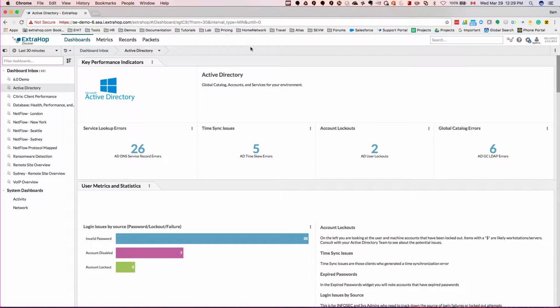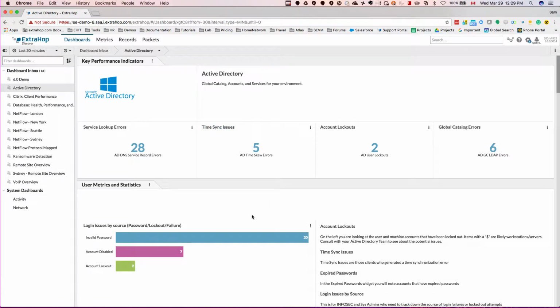And first of all, we want to talk about the four KPIs that we're looking at for Active Directory. First one is service lookup errors for DNS. The second one is time sync issues. Third one is the account lockouts, and then the global catalog errors. So these are the four KPIs that we really want to keep an eye on. And then as you scroll down through the dashboard, it gives you more detail for each one of those.